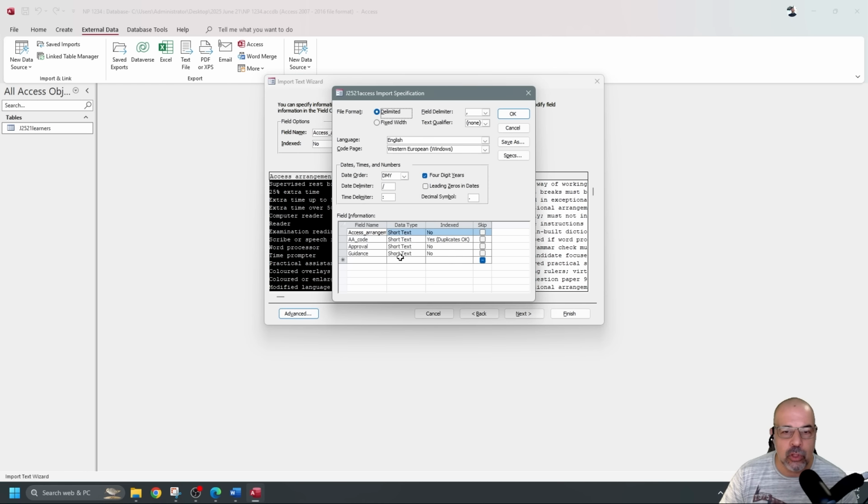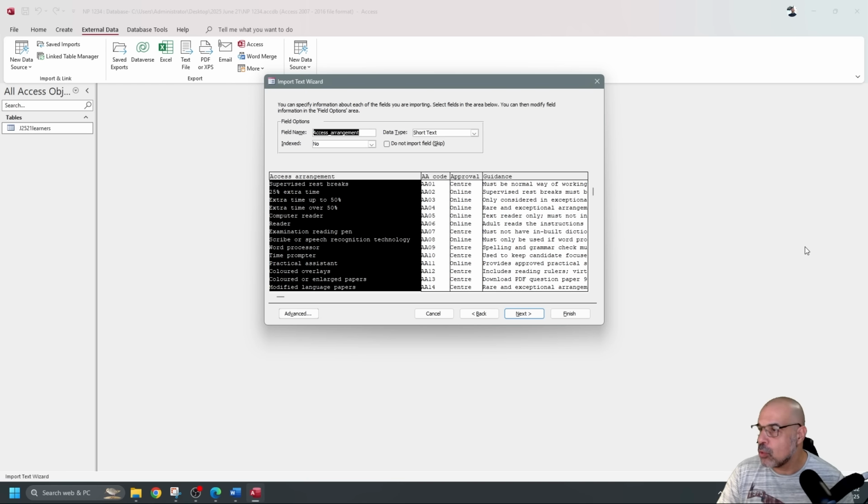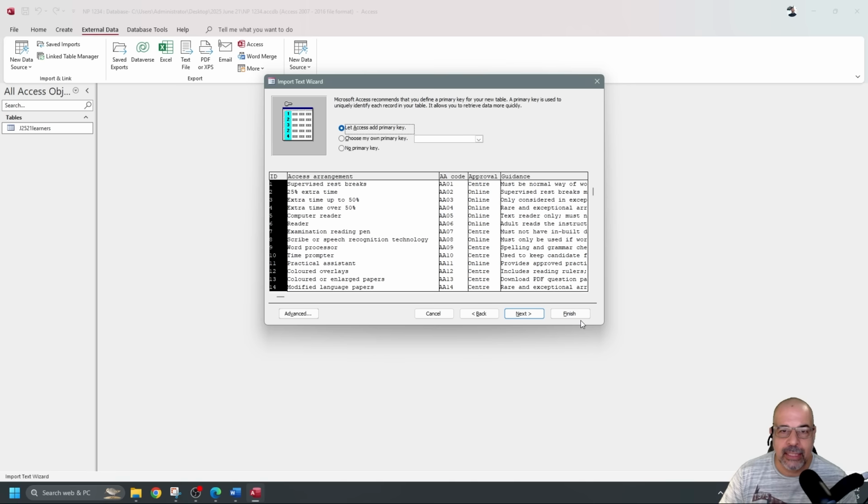Again, I don't bother with where it's got here, whether it's indexed and this, that, the other, with the data integrity. I've talked about this many, many times before, but we just leave these default values here, and that's absolutely fine. Okay, so let's just click on OK there. So AA code is going to be the primary key.